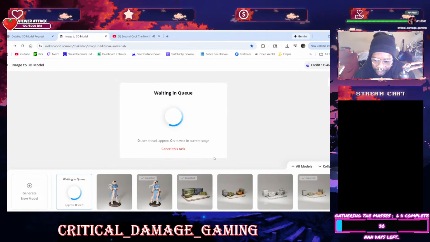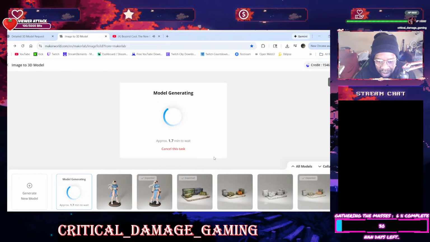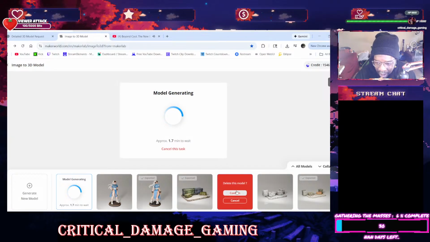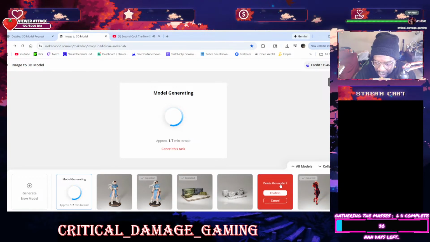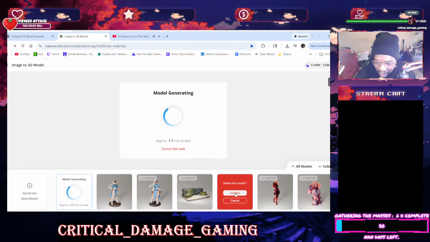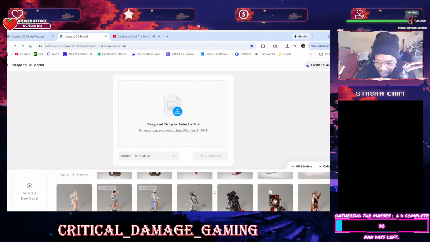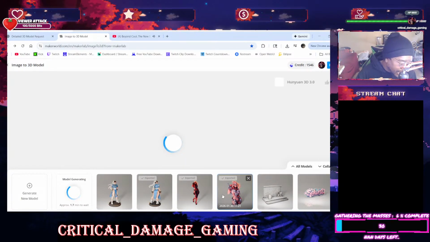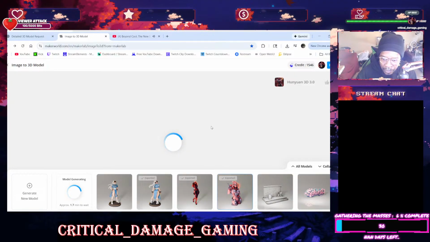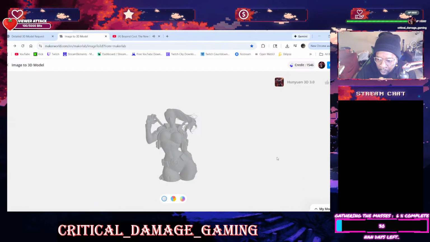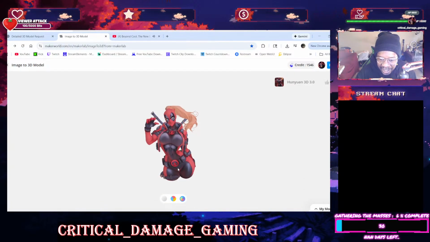Boom. We're gonna let that cook and see exactly how that's gonna look. I'm gonna go ahead and get rid of that. I've already exported that. I'm gonna get rid of this one since I already exported it. And again, she might have missed this earlier. This was the original Lady Deadpool.